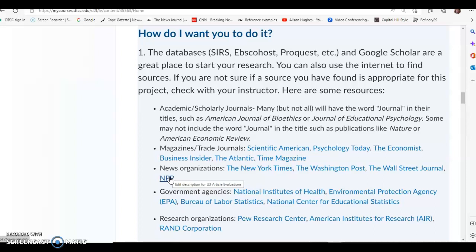Just be careful. They often have a paywall. If the paywall comes up, do not pay for an article. Check the databases and see if you can find the same article through a database. There are also lots of government agencies that collect lots of data.